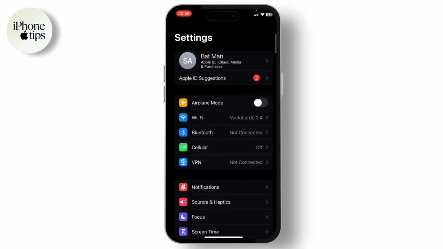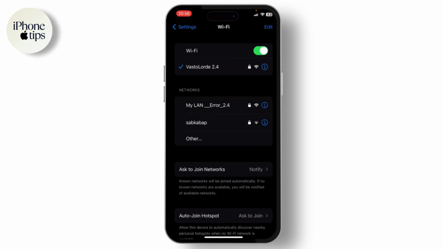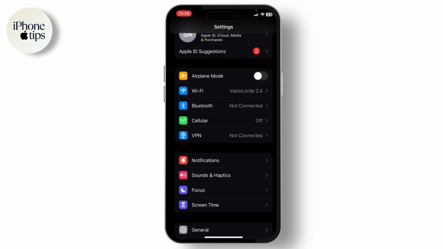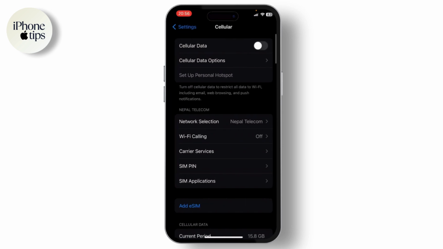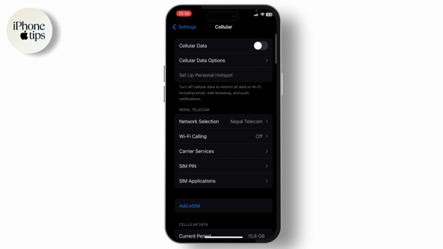So first things first, open up your settings and check your Wi-Fi. Now, if you're using your Wi-Fi, make sure that you have a strong connection to it. And if you're using your cellular data, just make sure that you're not on low data mode.